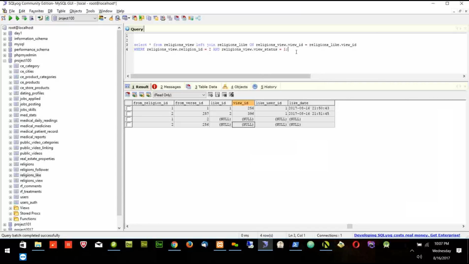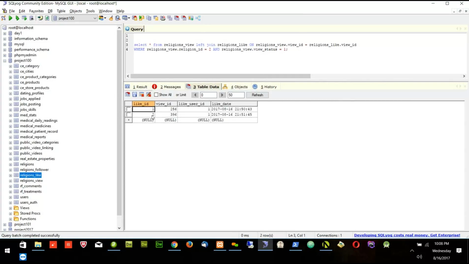One more condition I have to put. Since any user can like it, if I keep it like this, let's say Kate liked any verse, then I will also be able to see the view ID here. So for example, I will show you. Let's say I go to the like table and I change the user ID from 1 to 2.